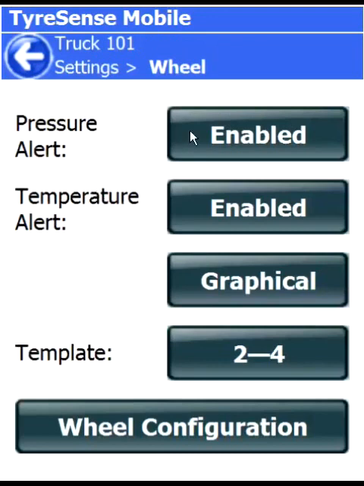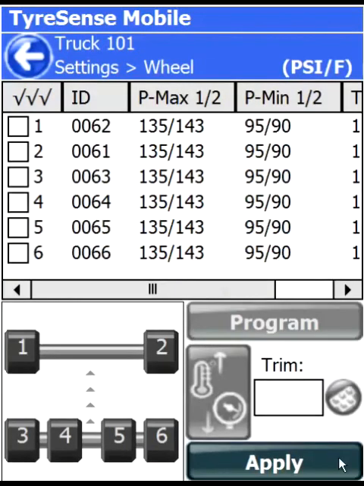Here, a window opens to allow us to enable or disable pressure alerts and temperature alerts, along with changing the wheel template configuration. The template is the current footprint that the unit is installed in. In this case, the template is configured for a typical haul truck, with 2 front wheels and 4 rear wheels. To perform sensor changes or adjust your alert level, tap on the Wheel Configuration button.